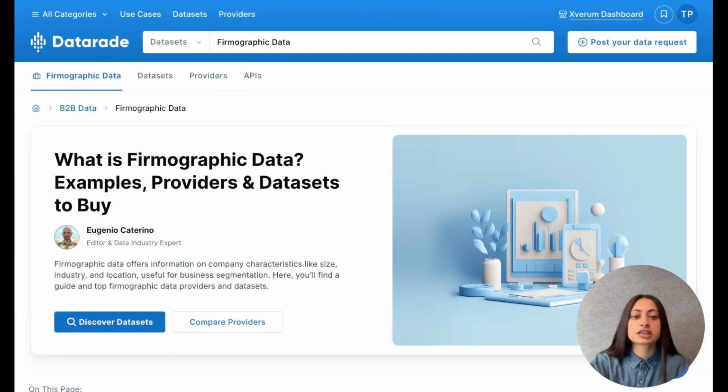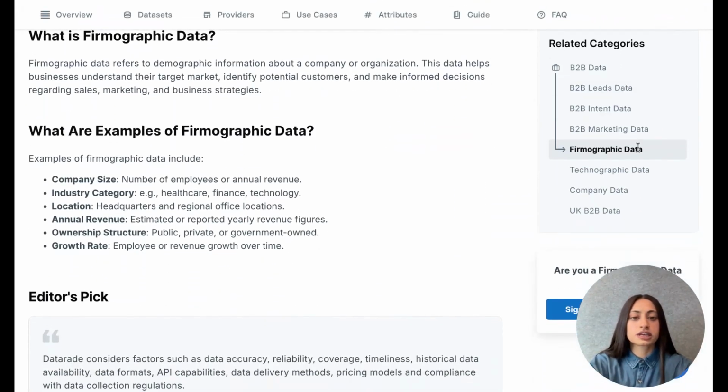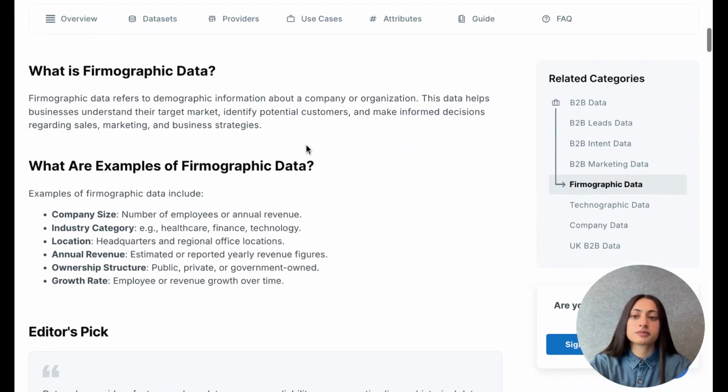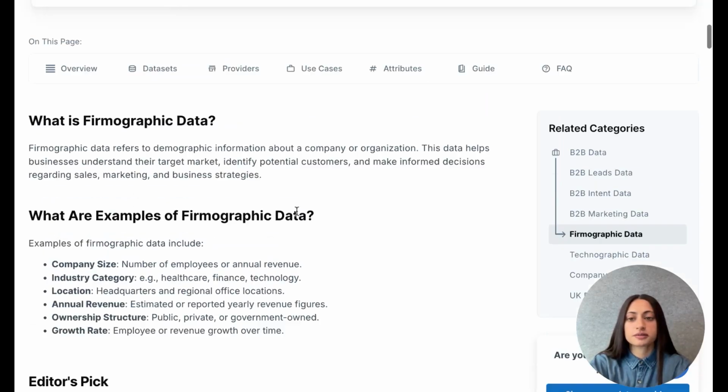The category page is like the hub of each data category. Here we can see related data categories, and we see, for example, that firmographic data is a subcategory of B2B data. We have some more information here, such as basics, what is firmographic data, as well as some examples of attributes included in this type of data. For example, company size, industry, etc.